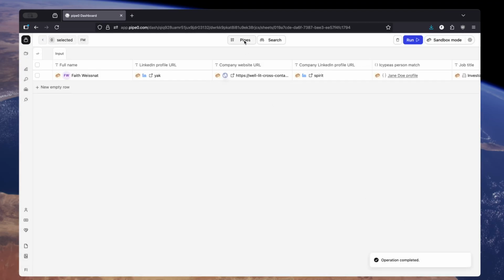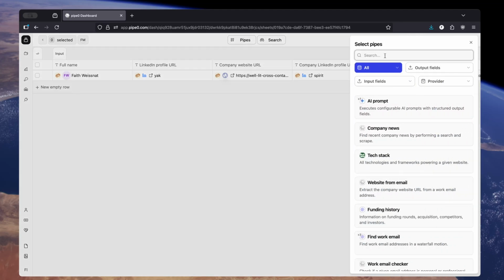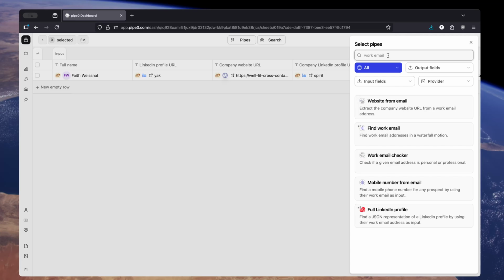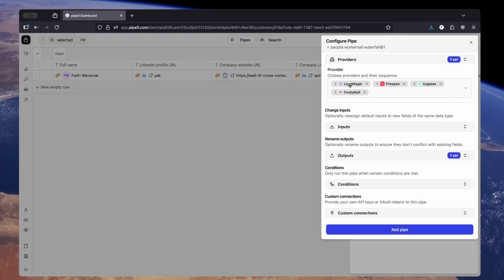Enrichments are called pipes in pipe0, and you can find them by pressing the pipes button. Let's look for an enrichment that finds the email address of our prospect. For this, we find the work email waterfall pipe. We can freely adjust the sequence and selection of providers to find a suitable email address. We can also see the credits that will be charged once an email address is successfully found.